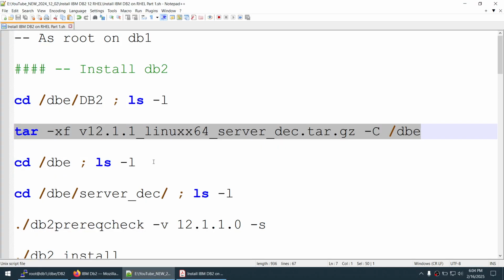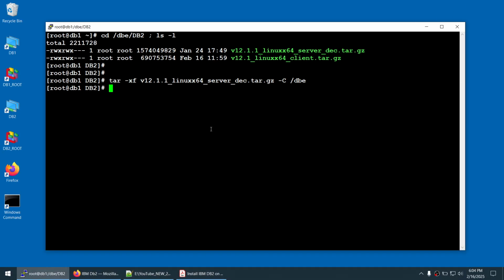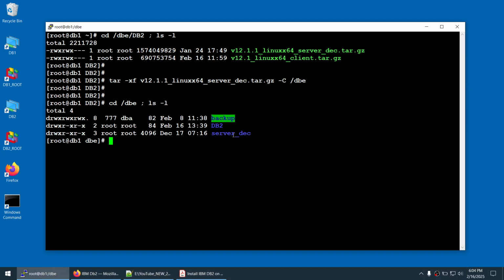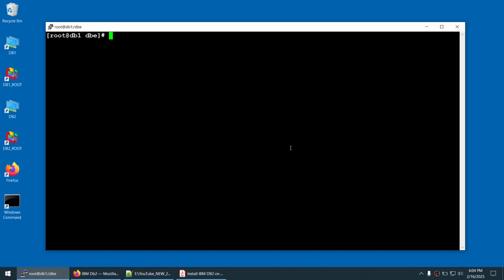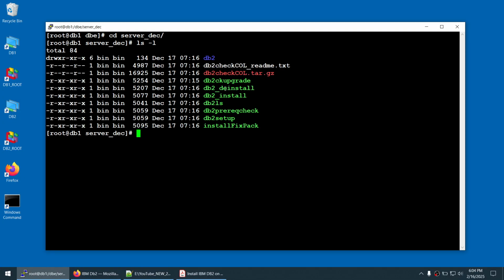Let's go to that location, and under this location you will find a directory called server_dec. That is nothing but the database server software, developer community edition, DEC stands for developer community edition. Let's go to that location, and under this you will find a utility called db2prereqcheck, which we will use to verify that all the requirements at the operating system level are met and all the packages are present for DB2 to get successfully installed. And db2install is the second utility that we will use to actually install the DB2 database software.